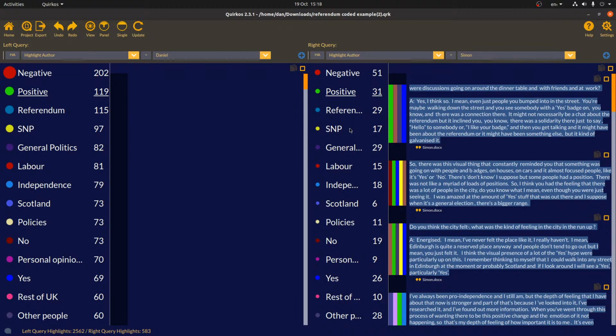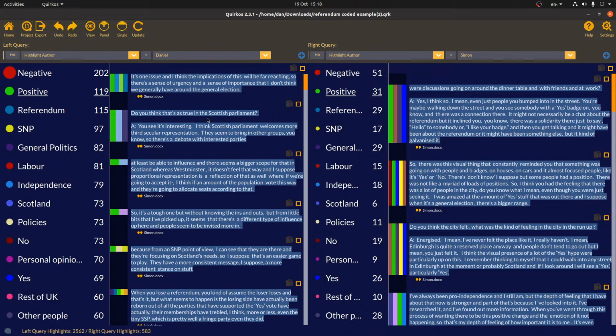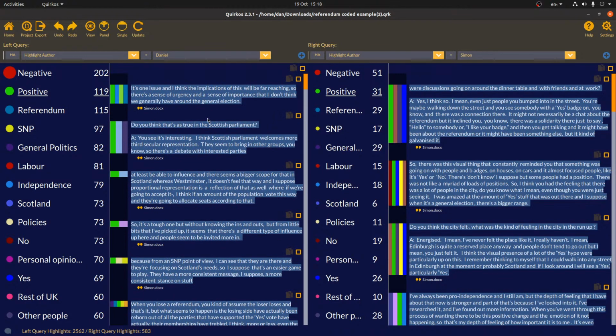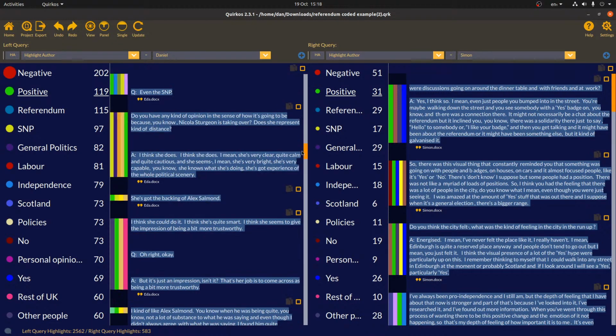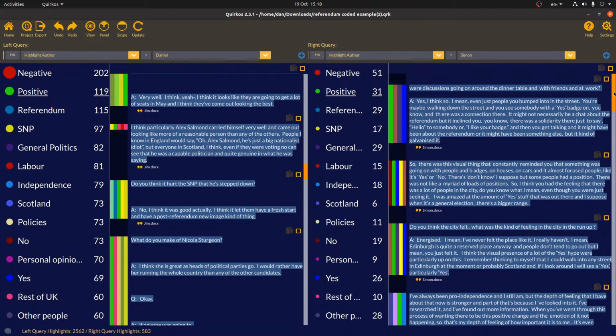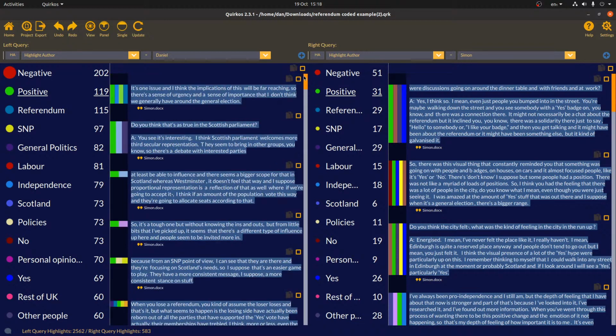We want to look at the codes and see, is Daniel using the positive code in the same way that Simon is? And we can do that by using this view, clicking and looking through the different sources, through the different codes, and seeing how they're describing it. And that's really important when we're doing this kind of collaborative coding.